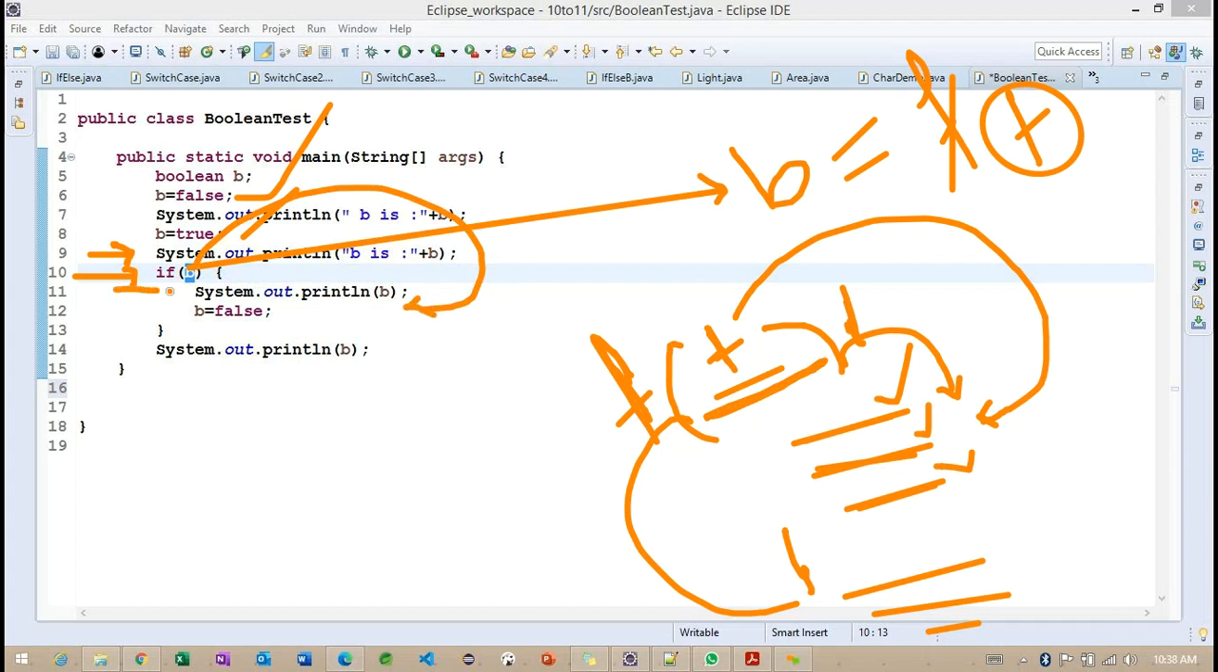Line number 11 is now executing. What does line number 11 contain? We just provided the sysout information here. Inside this println method, we provided the b variable. Again we need to check what value this b variable contains. That is true here. Initially it was false, and it was overridden with true. Now this line is executed.